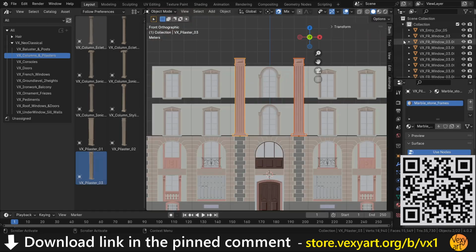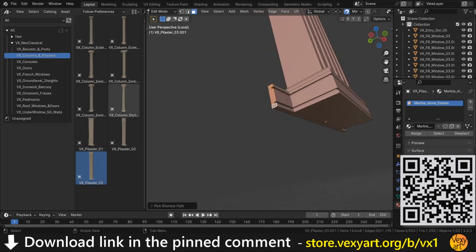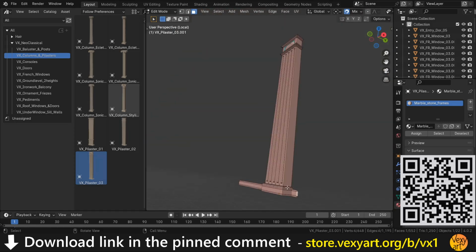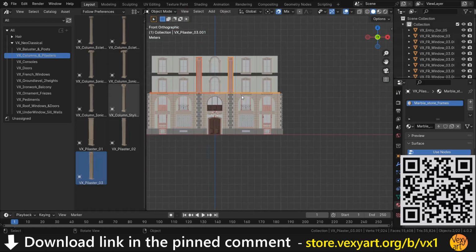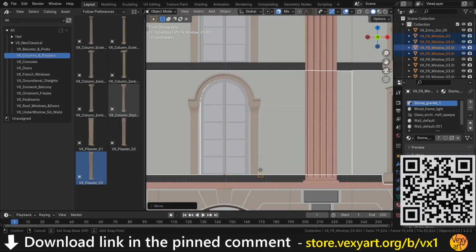Scale the pilasters to span the height of 2 stories. Here, I have given them a height of 5.85 meters. Extend the pilasters' base moldings to fill the width of the facade. Then adjust the above window's height to sit right on the ridge.